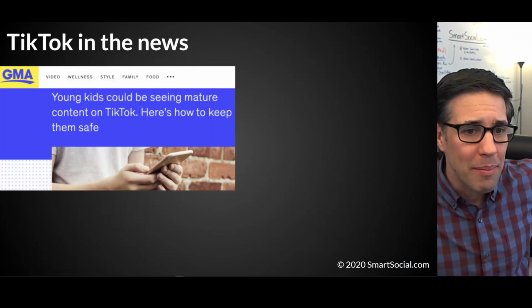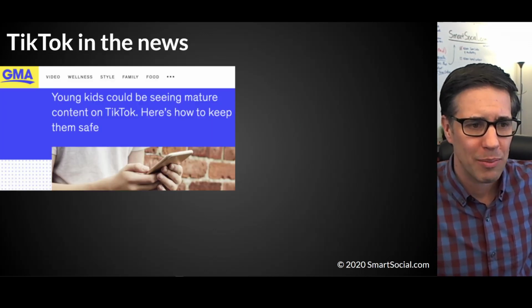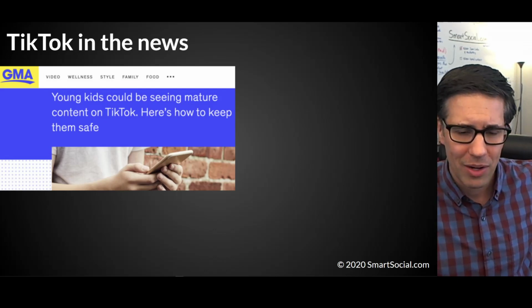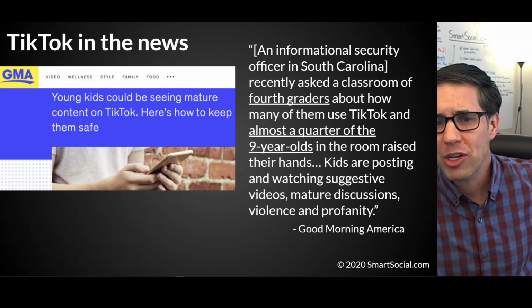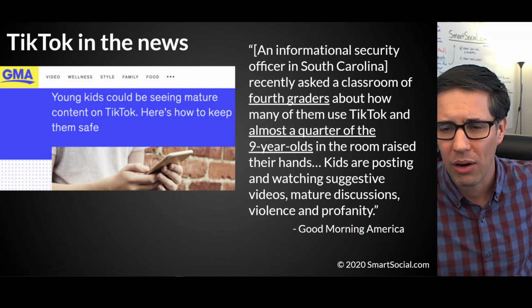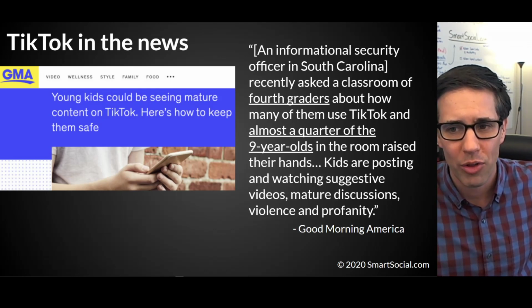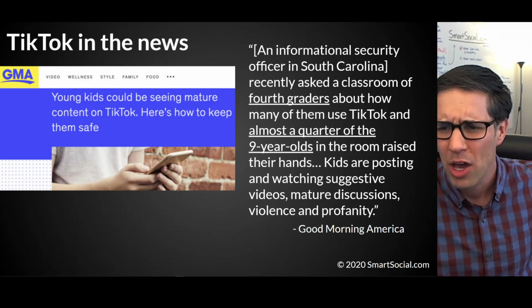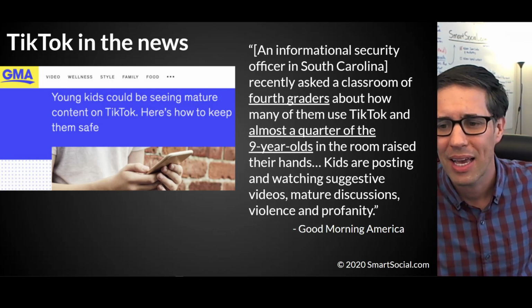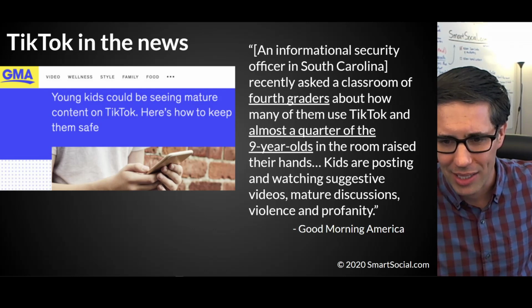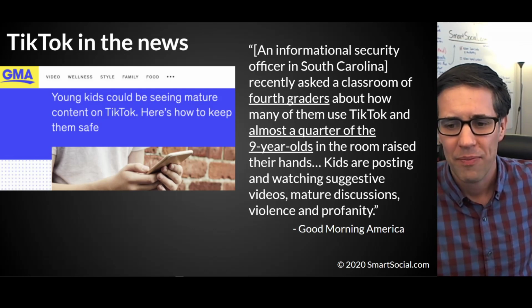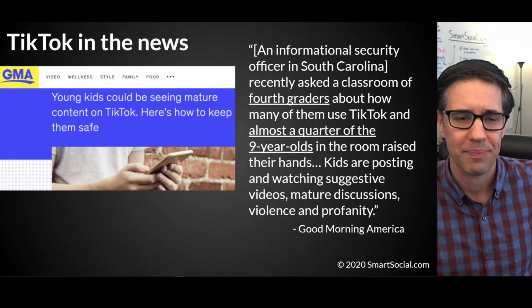Now, Good Morning America says young kids could be seeing mature content on TikTok. Here's how to keep them safe. An information security officer in South Carolina recently asked a classroom of fourth graders how many of them use TikTok, and almost a quarter of the 9-year-olds in the room raised their hands. Kids are posting and watching suggestive videos, mature discussions, violence, and profanity.